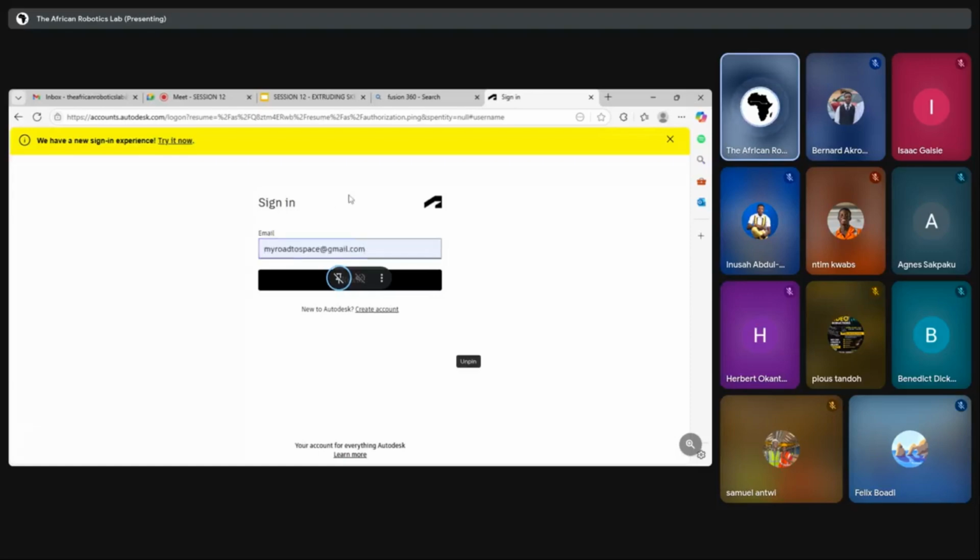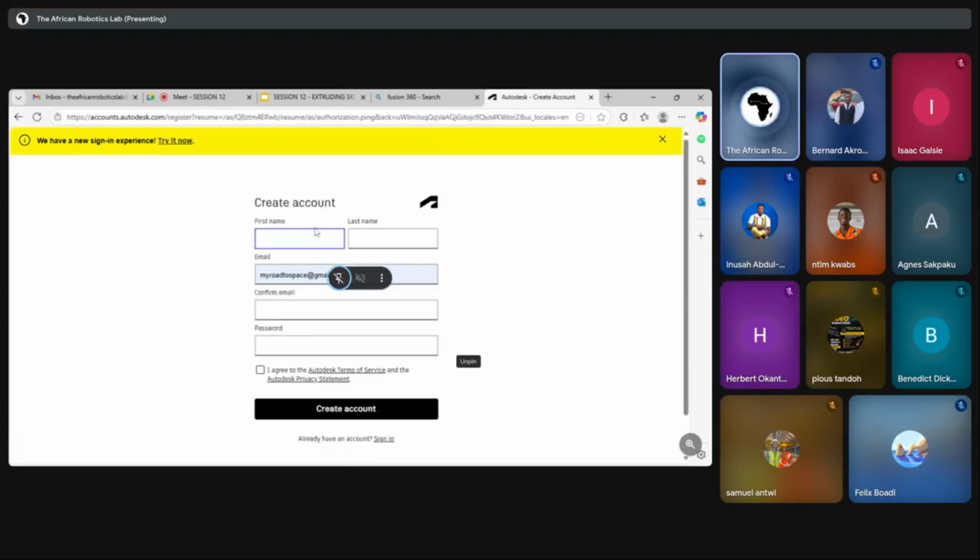You can just sign into that. Use the email you used to create that Autodesk account, just sign in here, and that's so simple. But if you have not used any of Autodesk's tools, here we can see an option, new to Autodesk, create account. So we just click on create account if you do not have an account, and we just fill in the spaces.